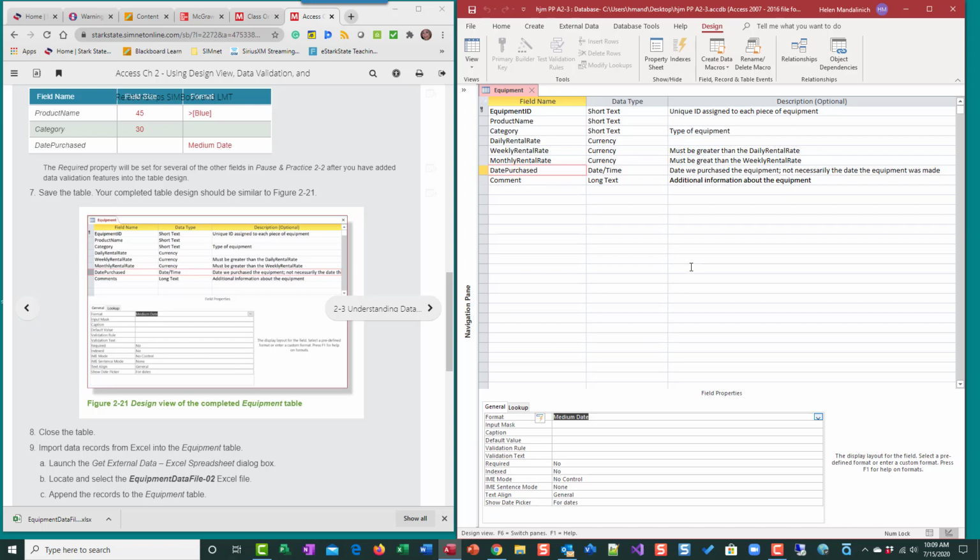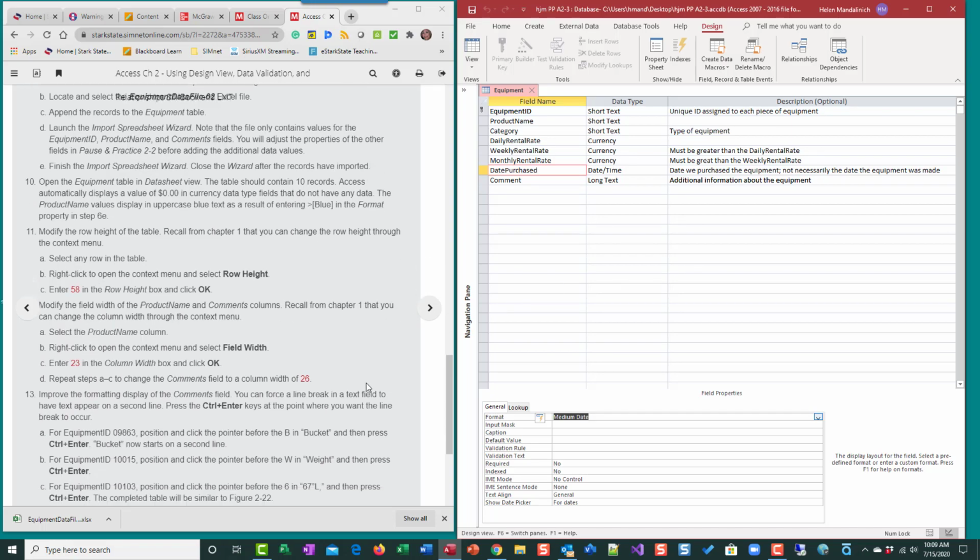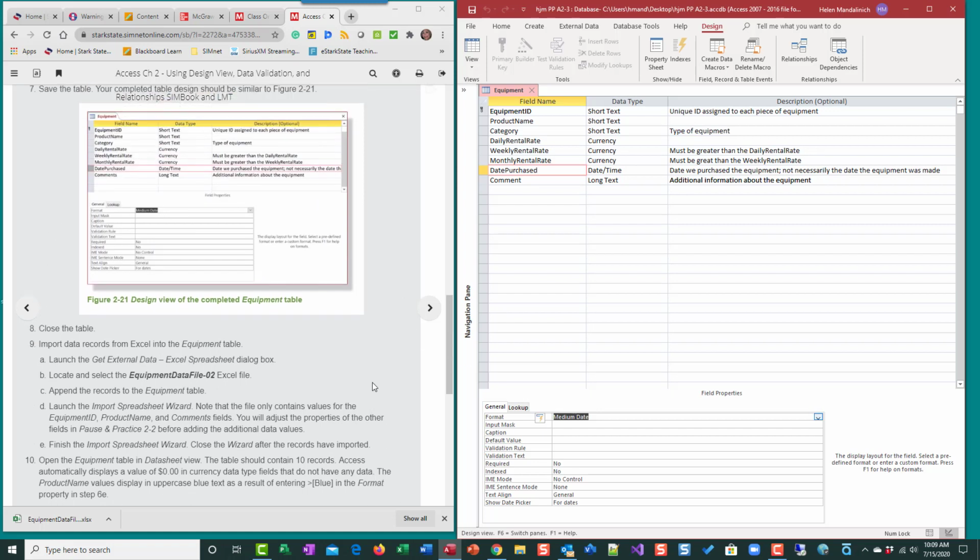In the next movie, we're going to import data and then finish up the first pause and practice.